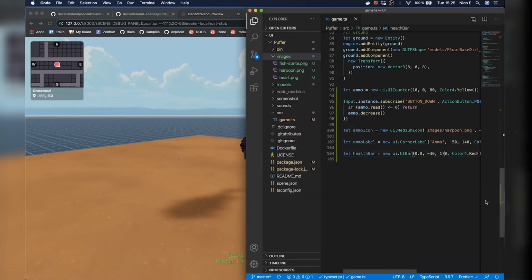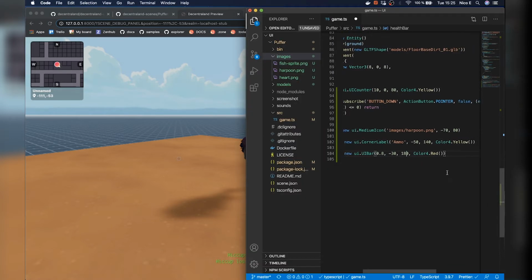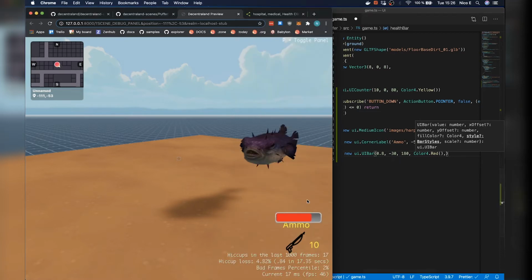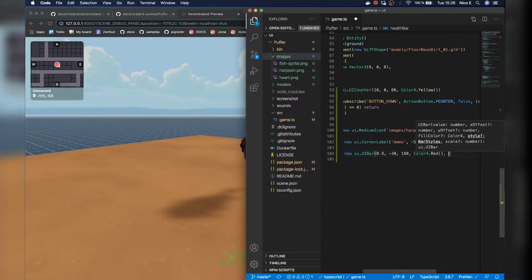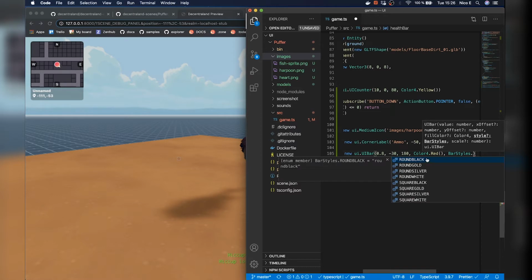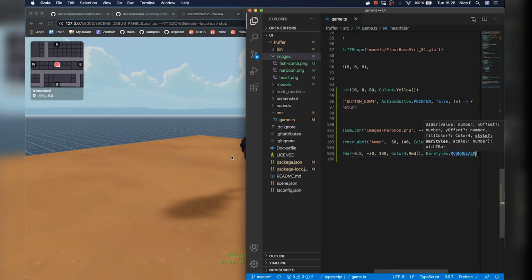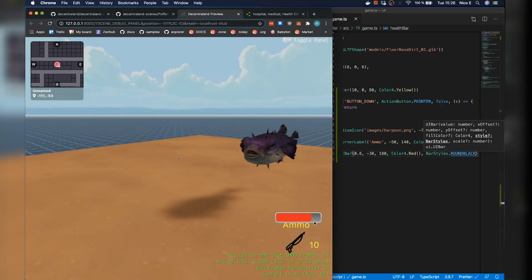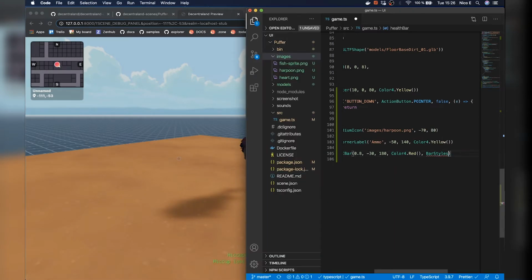We can shift it up just a little bit higher up, and we can also change other parameters. Like, for example, we can set a style. We have several default styles, so by default it's going to look like this gray, but if we want, we can do bar styles dot round black, for example, and so that's going to look quite different. There you have it. Or yeah, there's several different options. I'm gonna stick with round silver, which is the default, and I think it looks pretty nice with this.